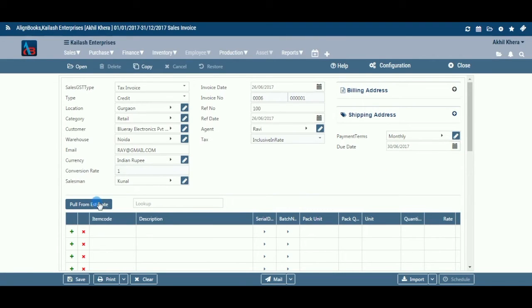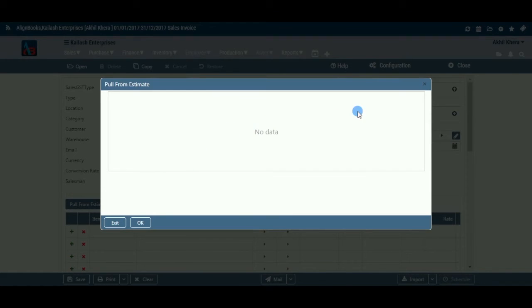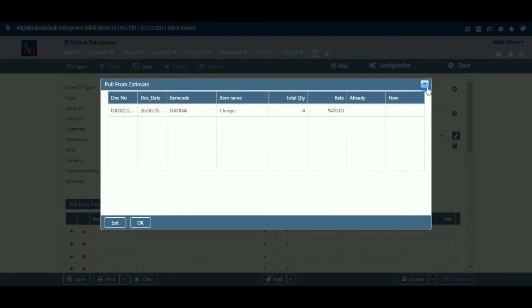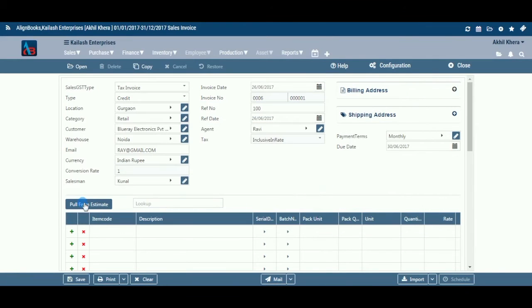Pull from. This field is used to import data from the parent document. Upon selection, a list of parent documents will be on display. If there is no parent document linked, this option will be shown as disabled. Lookup. This option will work like a barcode. If you enter an item code, the system picks up the relevant details automatically.